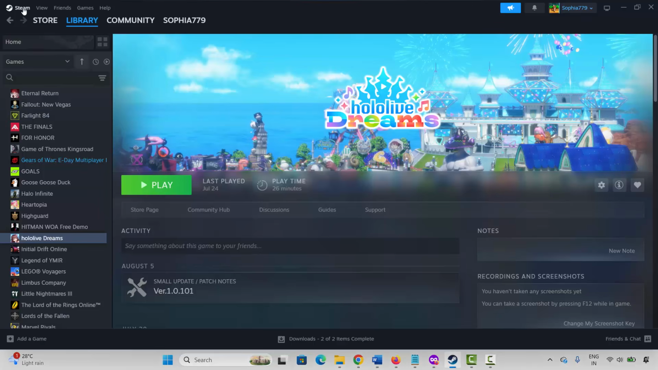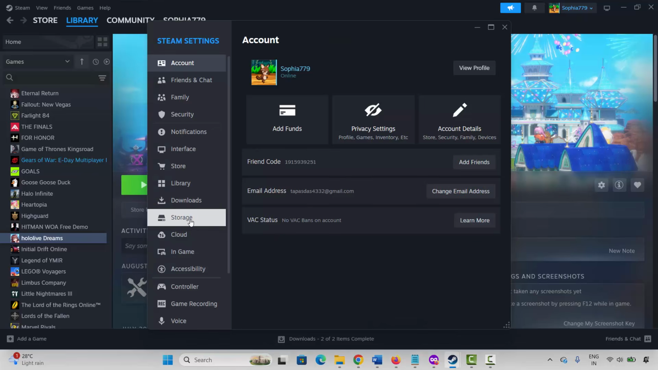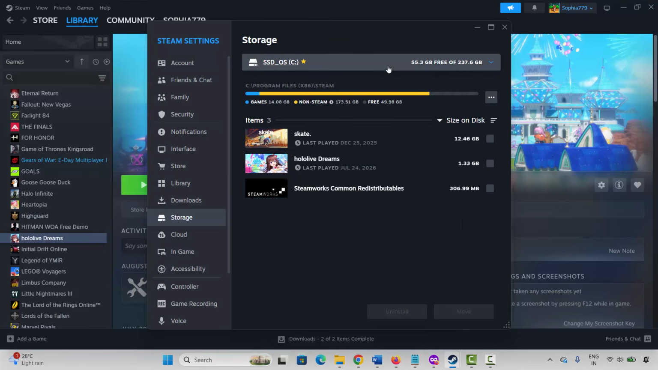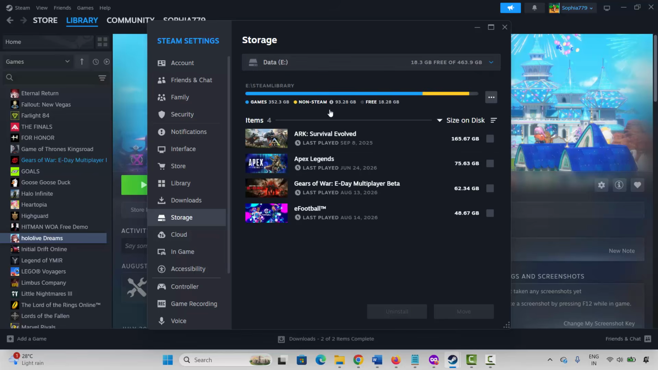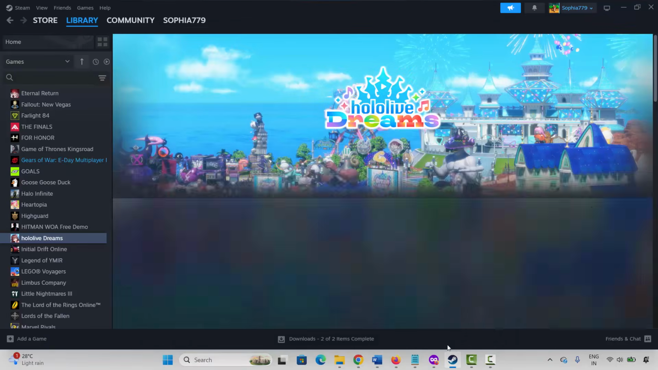Go to Steam, click on Steam option, click on settings. After that, here you have to click on storage option, and here you will find whether your game is installed on SSD or on another drive. So if the game is on another drive, you have to select it and then click on move option. After that, launch the game and check.